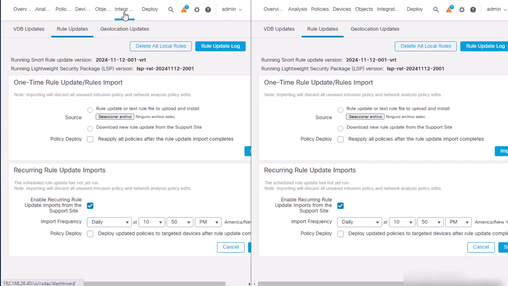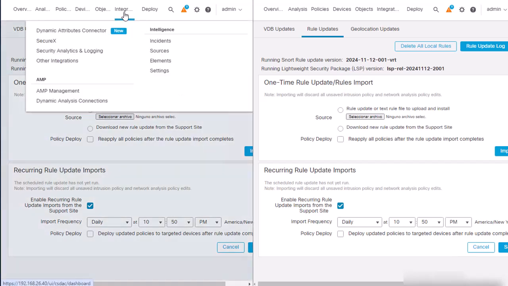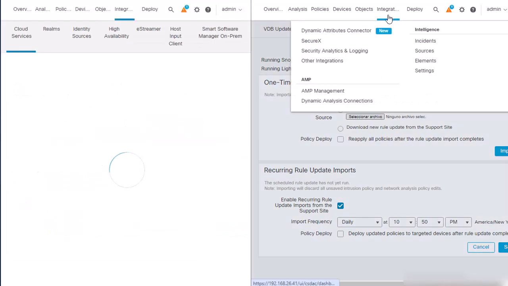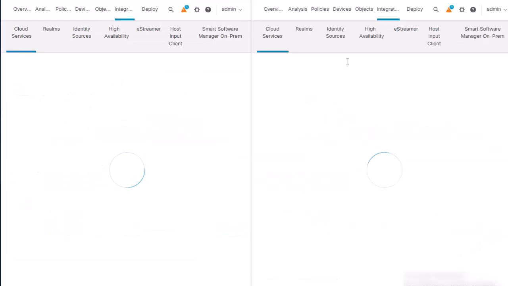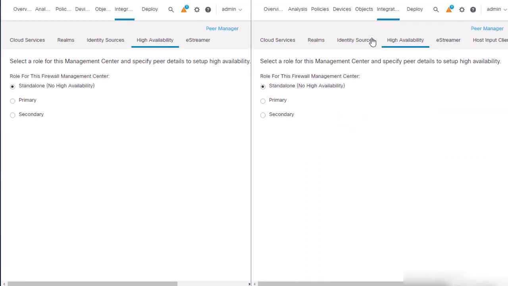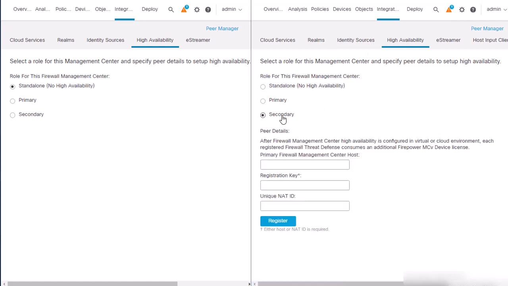In both FMCs, click in Integration, Other Integrations. Click High Availability. Go to the management center that you want to designate as the secondary. On the role for this management center, choose Secondary.